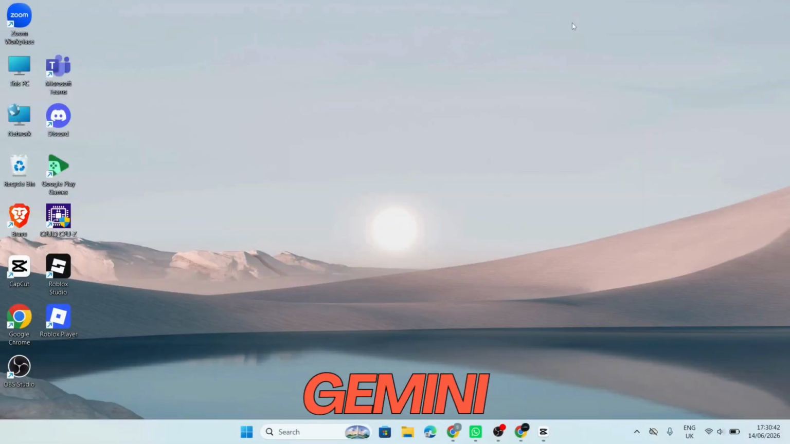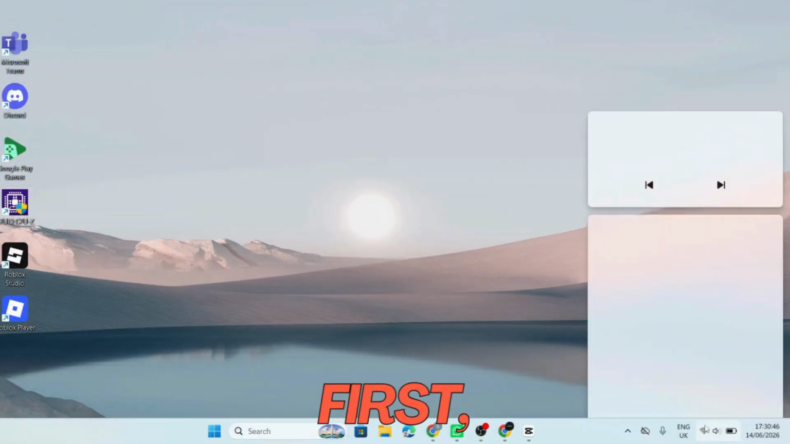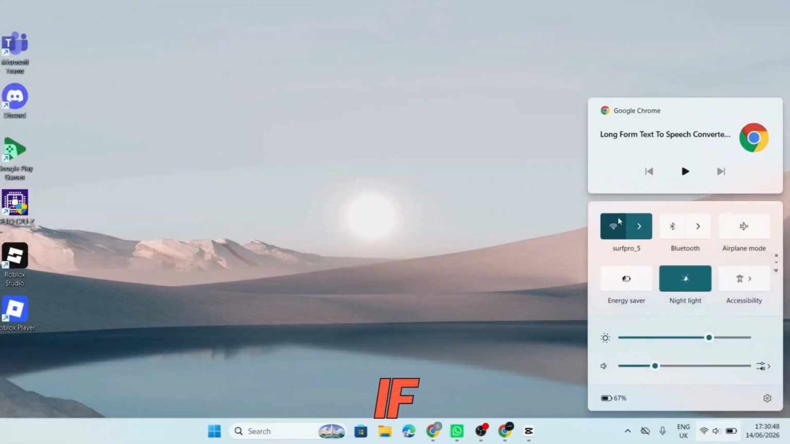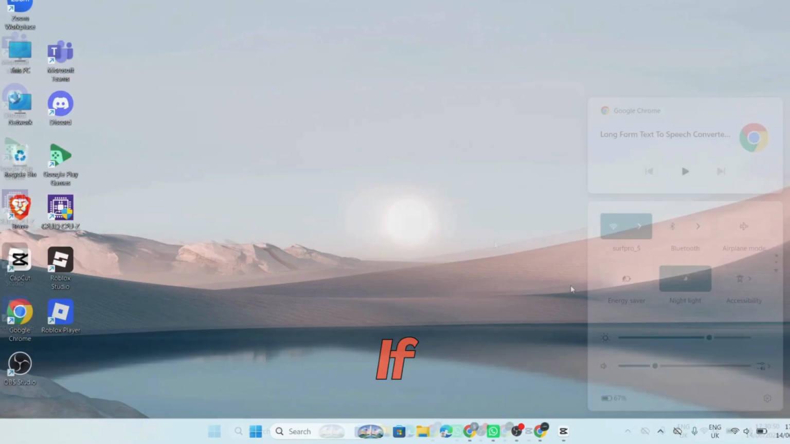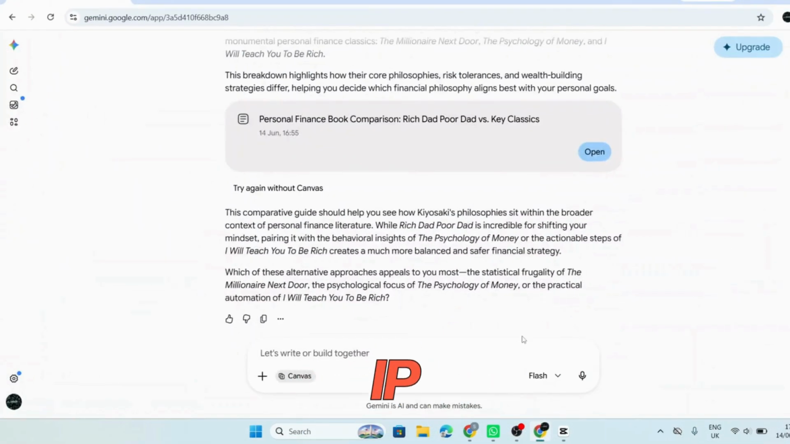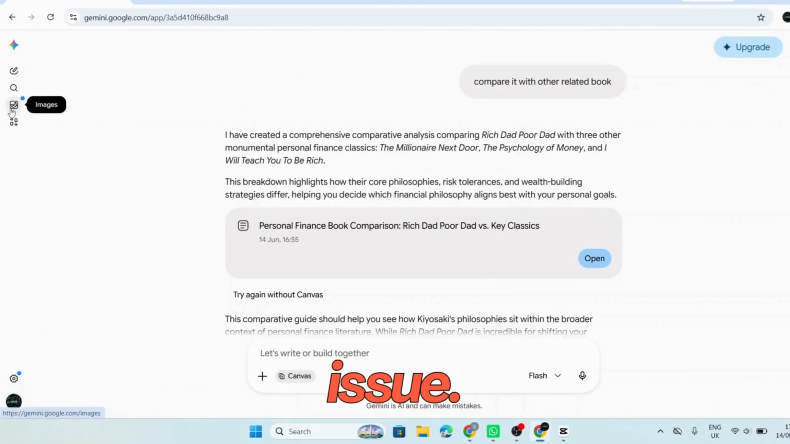If you're getting Google Gemini Error 13, here are the top fixes you can try step by step. First, switch your internet connection. If you're on Wi-Fi, try using a mobile hotspot or different network. If it starts working, your current IP or network may be causing the issue.